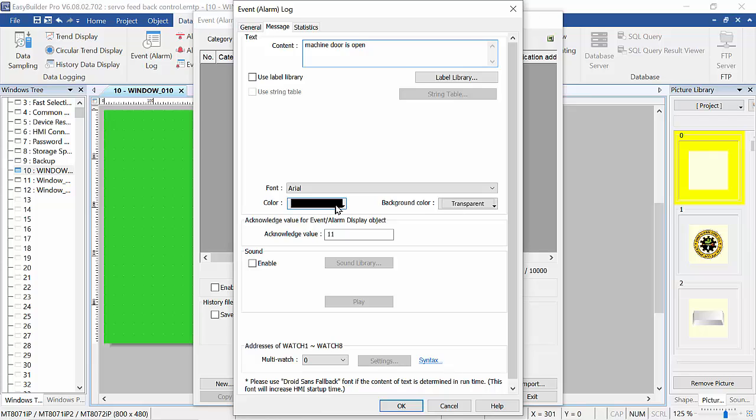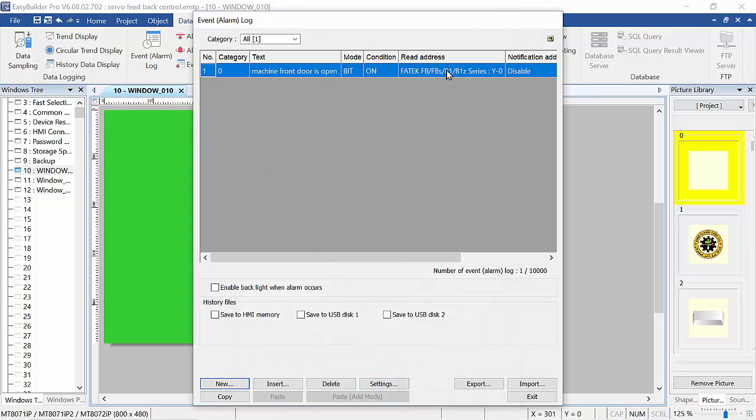For example, "This machine front door is open." I would like this message to be printed on my screen when my Y0 is on. So click OK. Your message will be ready.